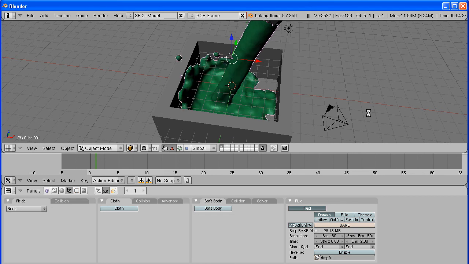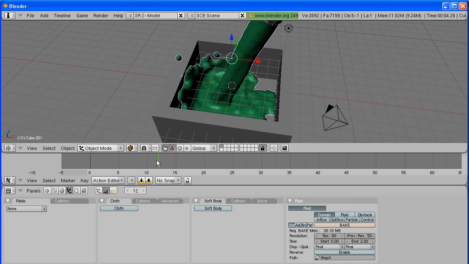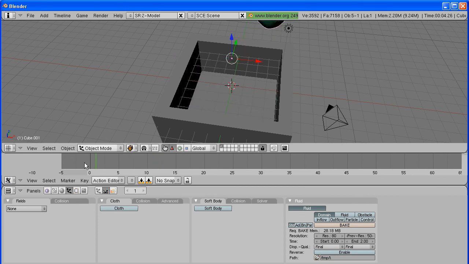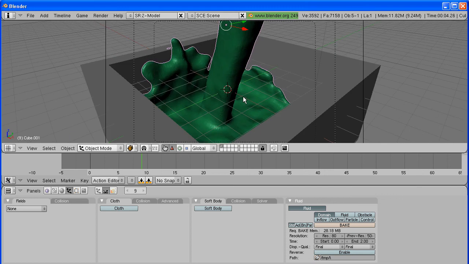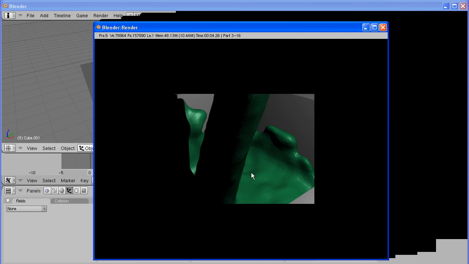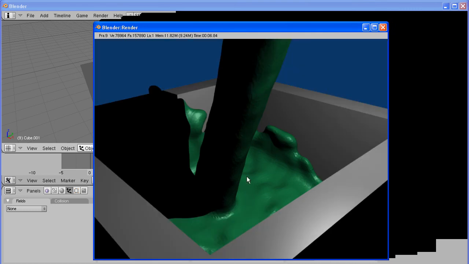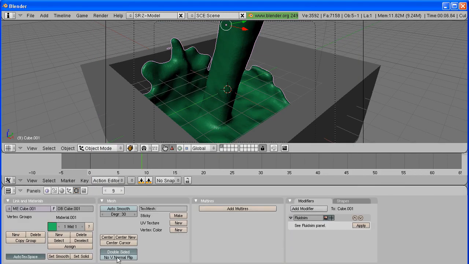Go ahead and hit escape. It's starting to move pretty slow because we've got a very well defined mesh in there at this point. If we look through the camera, hit F12 to render, that's kind of what we've gotten. And now if we go and set smooth in F9, it'll be even more.